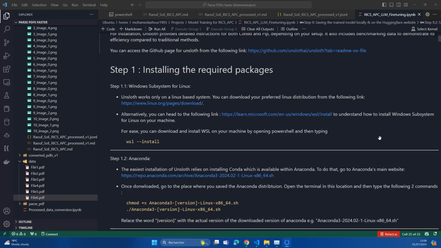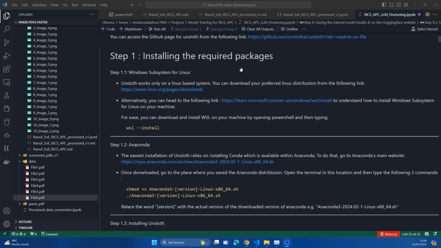You need to have some stuff in place. The first thing is you need to have Windows Subsystem for Linux, because Unsloth does not run on Windows, so you have to have Linux or Windows Subsystem for Linux. You can open PowerShell and type in wsl --install, and it's going to install Windows Subsystem for Linux version 2.0. The second thing that you need is Anaconda, so that you can run all of the code in an Anaconda environment.